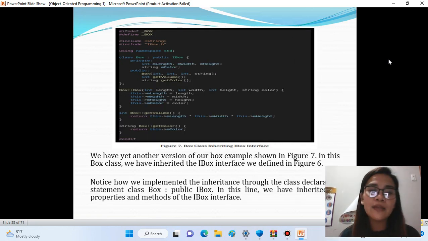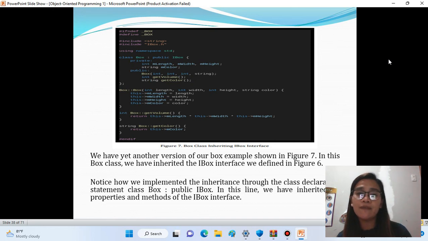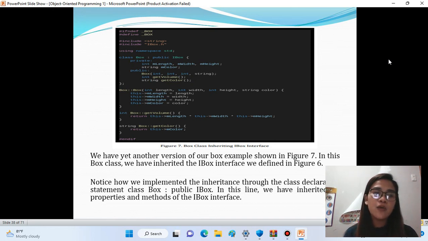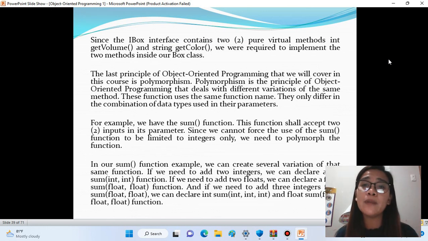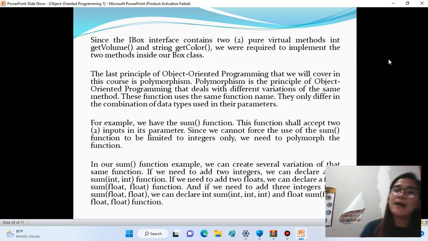We have yet another version of our box example, shown in Figure 7. In this box class, we have inherited the iBox interface we defined in Figure 6. Notice how we implemented the inheritance through the class declaration statement, class box: public iBox. In this line, we have inherited all properties and methods of the iBox interface. Since the iBox interface contains two pure virtual methods, int getValue and string getColor, we were required to implement the two methods inside our box class.